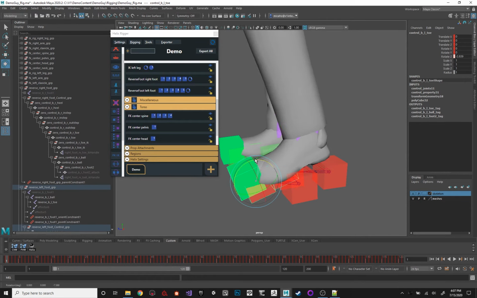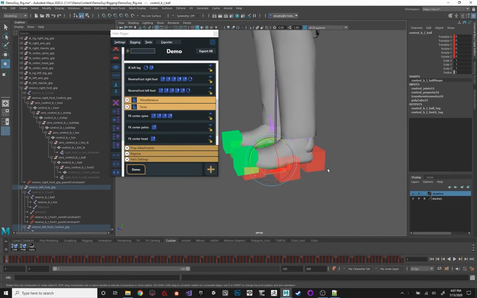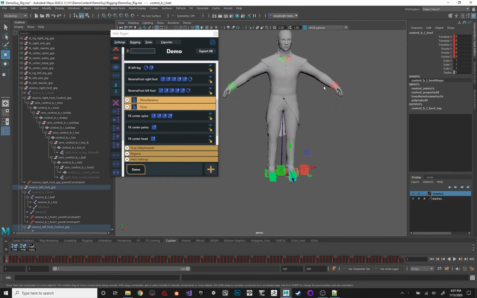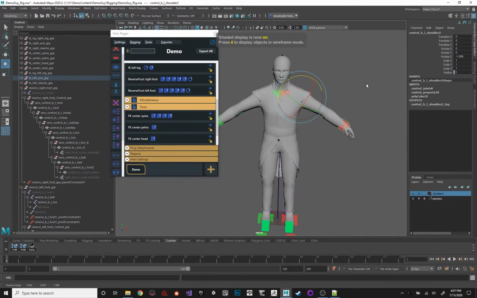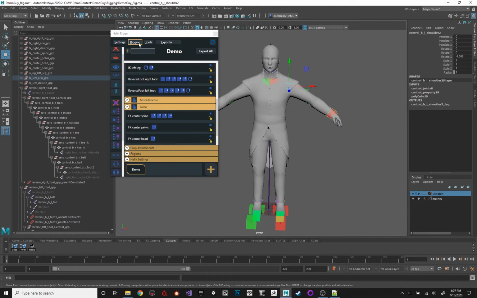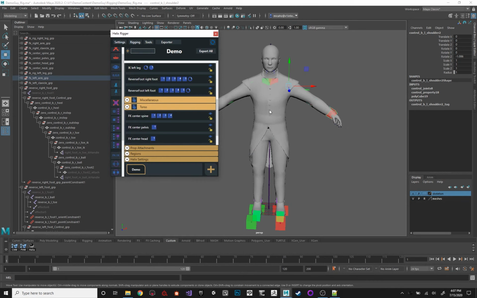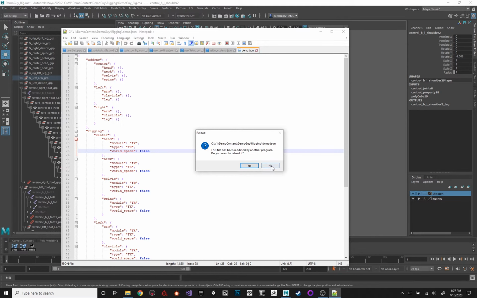So now you've got your standard reverse foot set up, along with all of our character stuff, our regular FK. I think we're pretty happy with where this is at, so we can just hit save. Save out that rig.